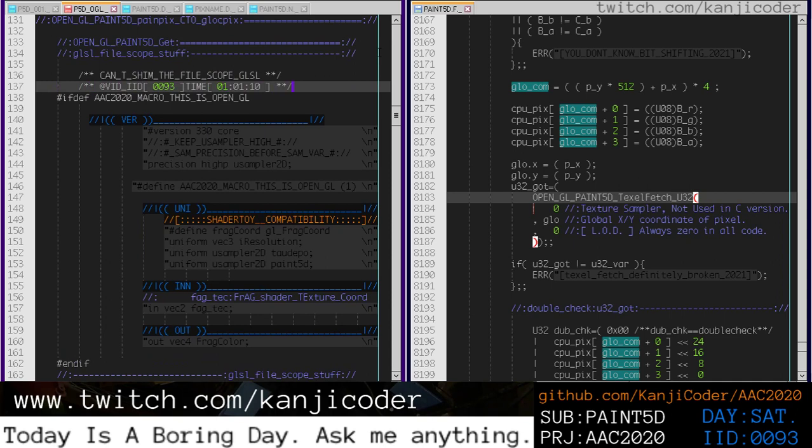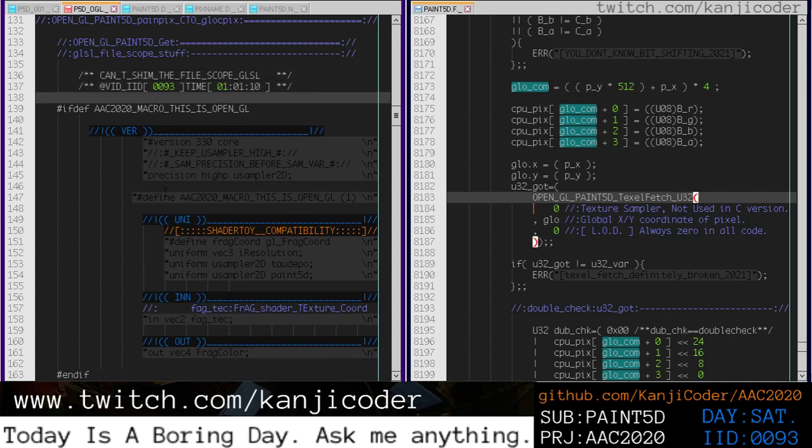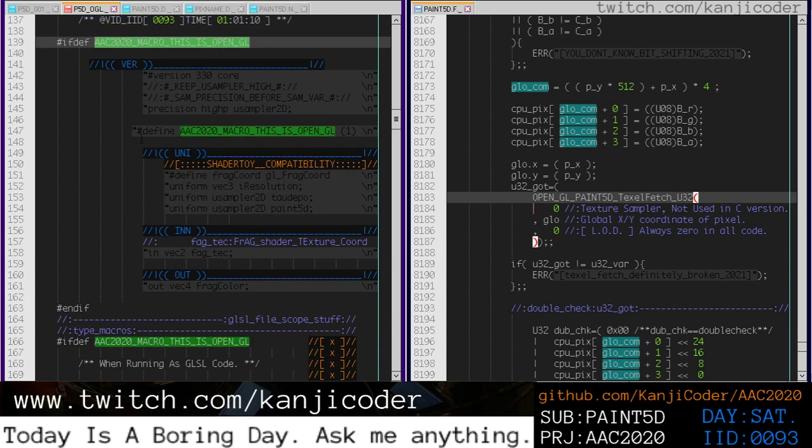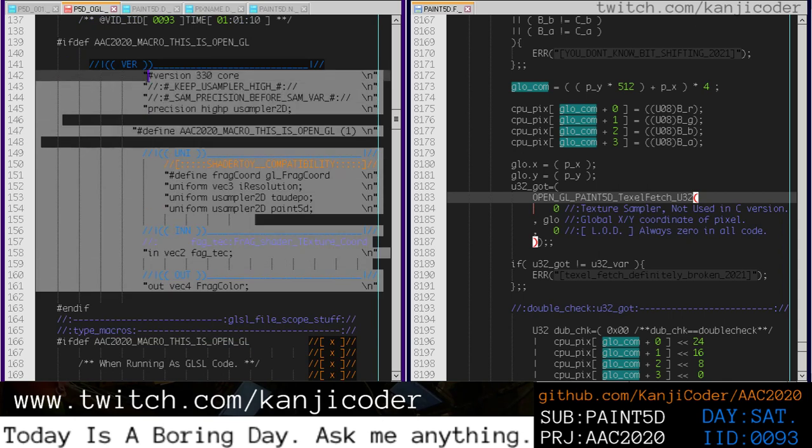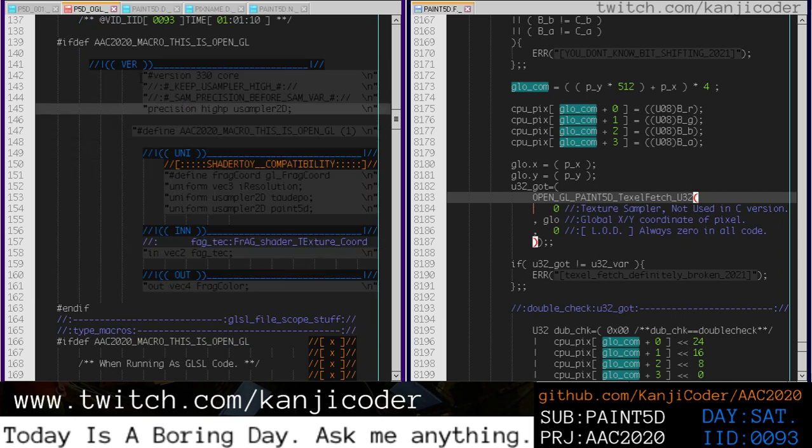If you want to know why you can't shim this stuff, it's because this macro, if is OpenGL, is defined in here. Now we could move it out of here and surround all of this code, we could try to put it before all of this code, but the problem is that this version string needs to be the very first thing, so we wouldn't be able to do it.